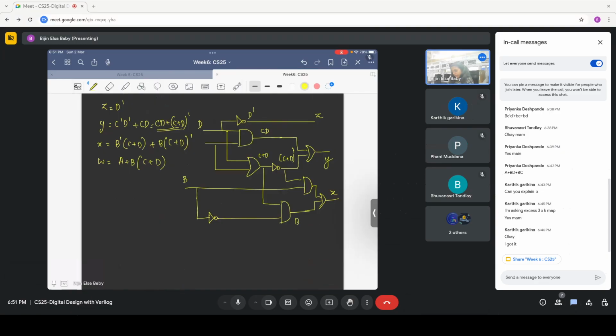This is B bar C plus D. This is C plus D. Now A and W, B, C plus D.